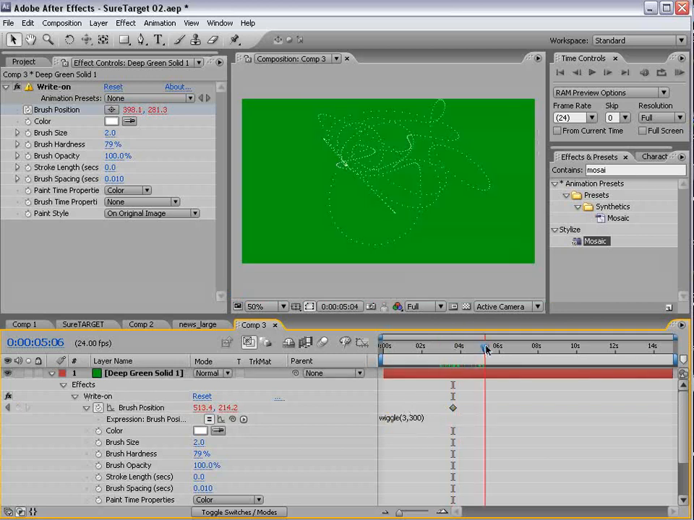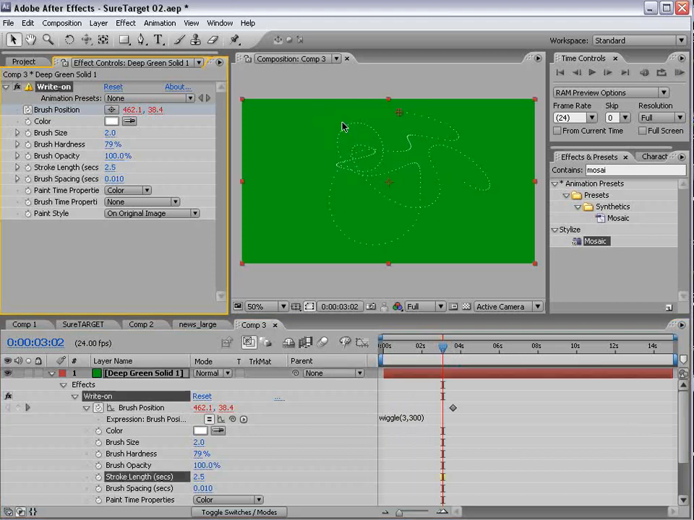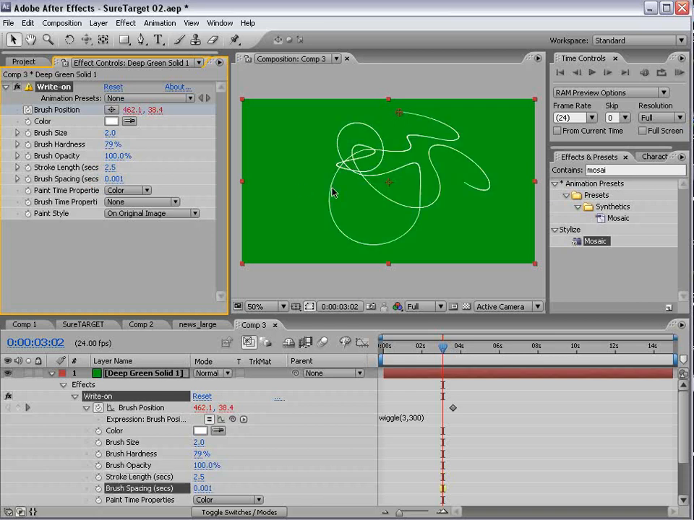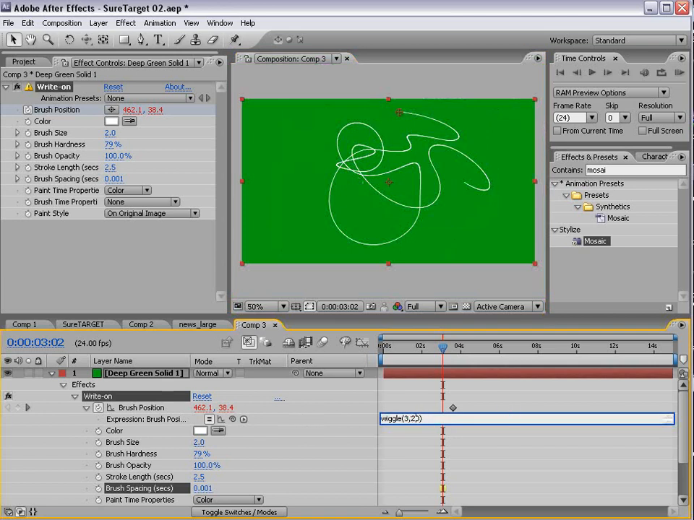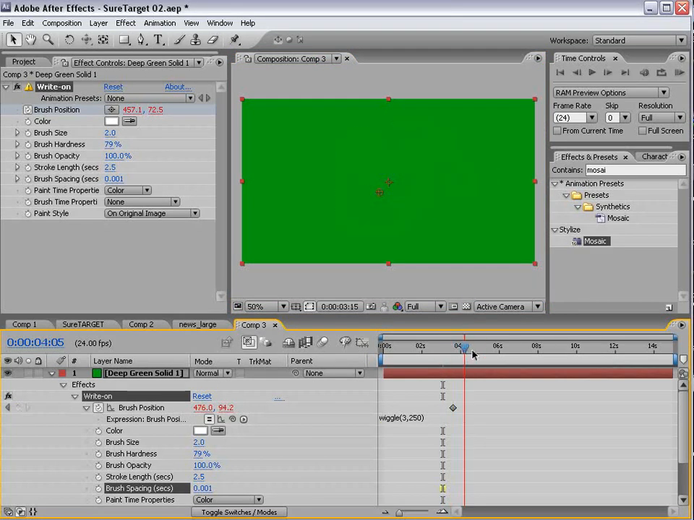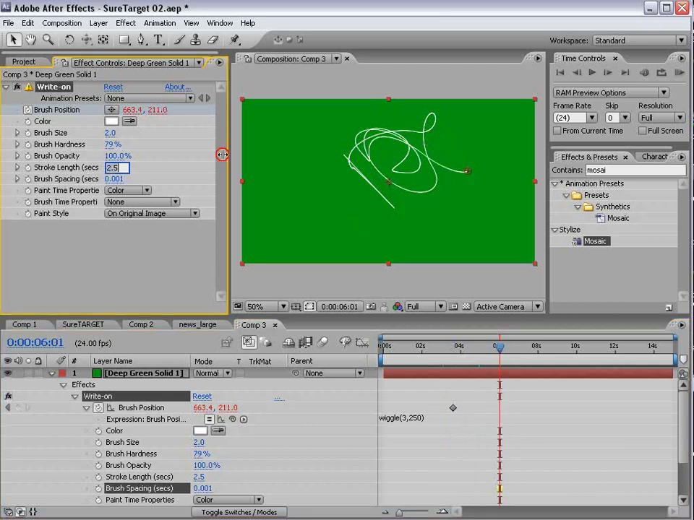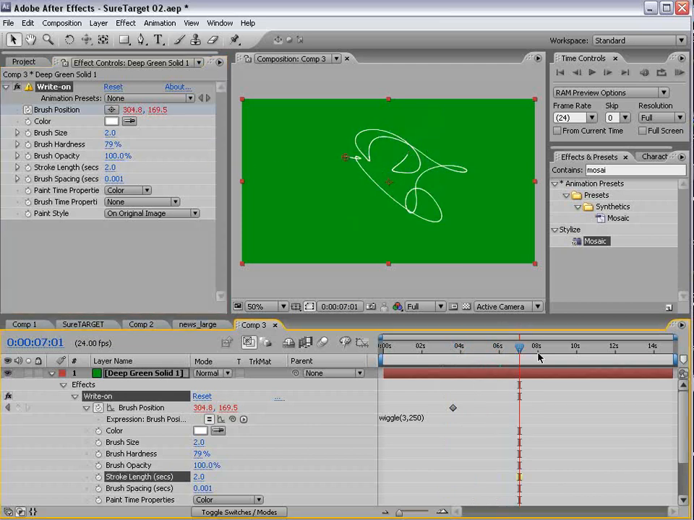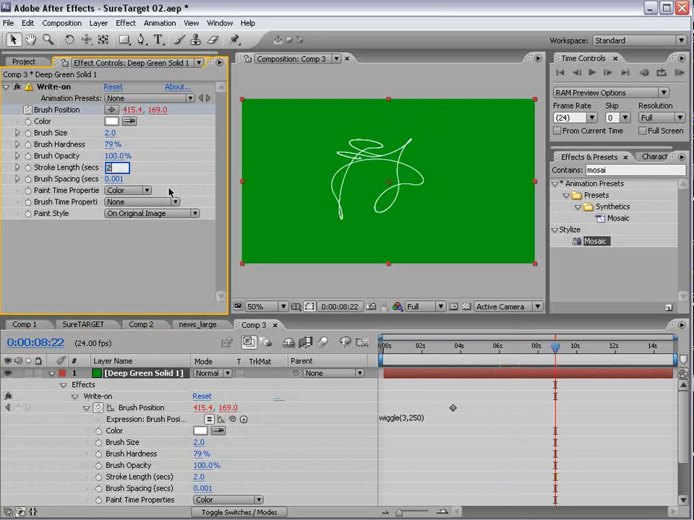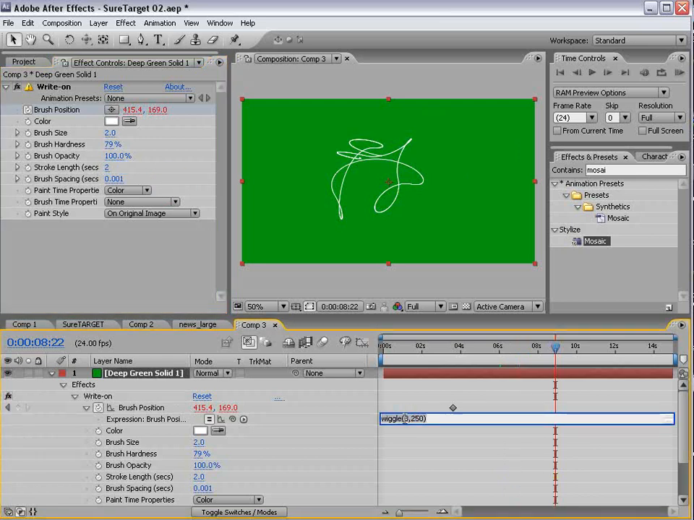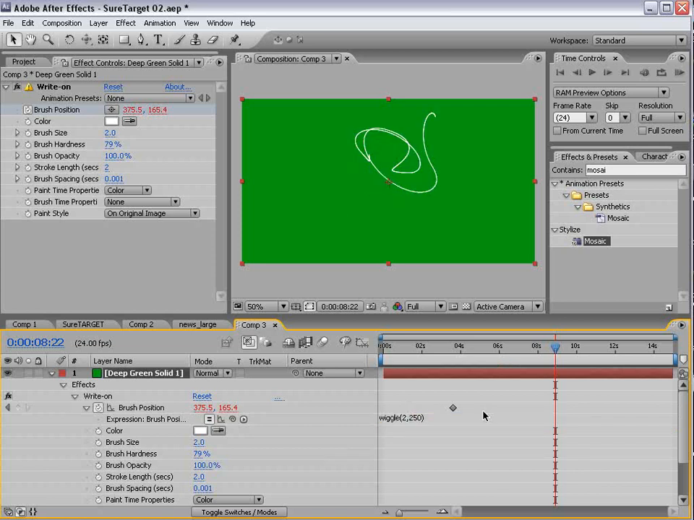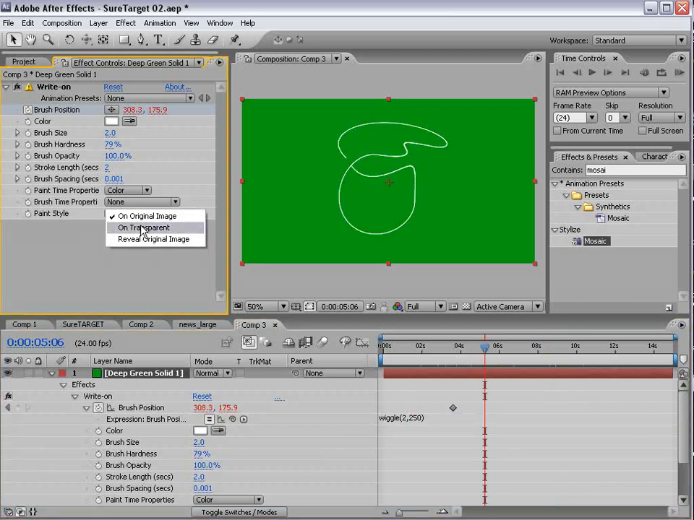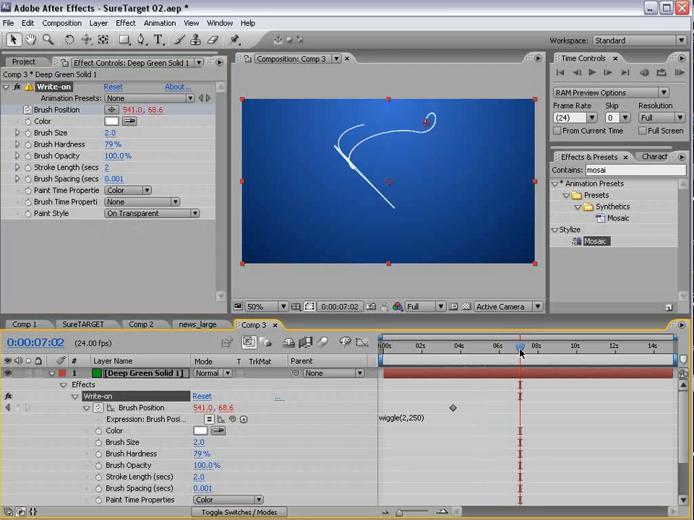So you can see we've created sort of this random drawing. And then we'll set the length to 2.5 seconds, 2.5 there. And we'll bring the brush spacing all the way down so that we have kind of a filled in line. And we might even bring this down to 250 so it's not as large. And that's kind of long. How about 2 seconds? Still kind of long? Or better yet, let's just make the speed 2. And finally, we'll change it to on transparent. And that way we can see it there.